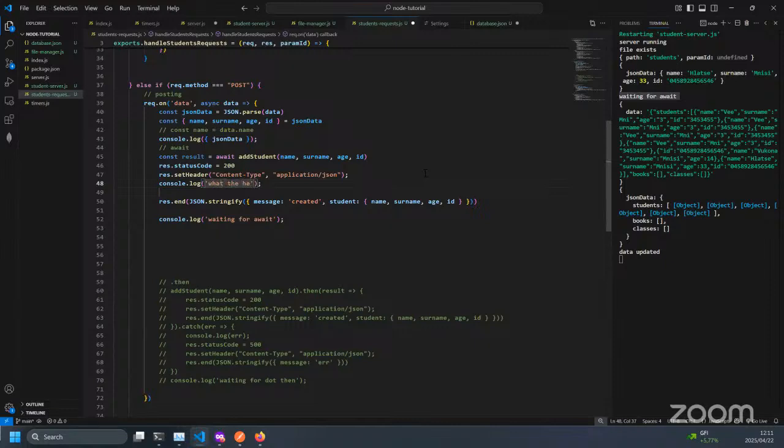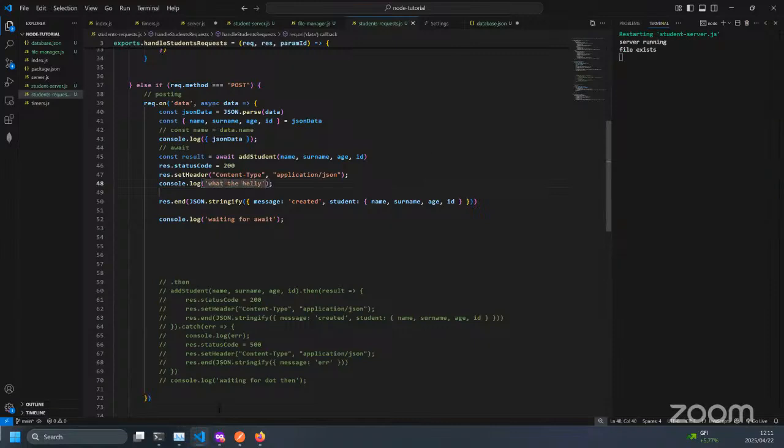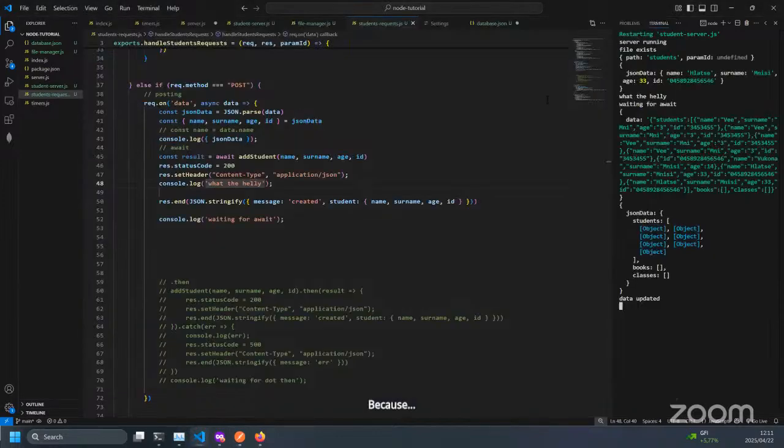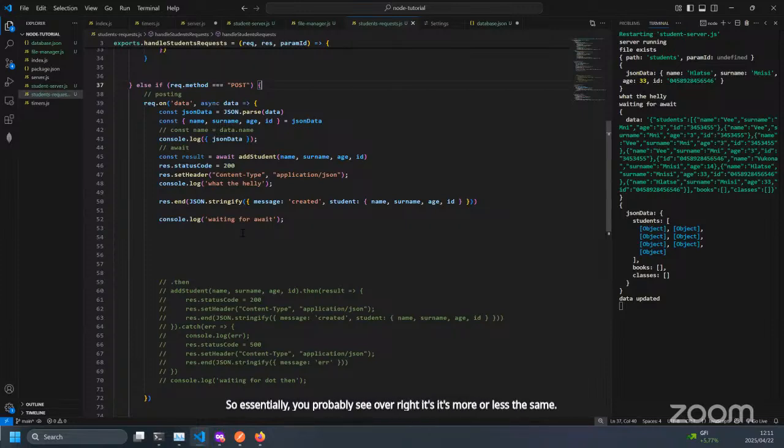Okay. Because it seems like it actually runs the other way around on the server. So essentially, you are right. It's more or less the same in terms of Node.